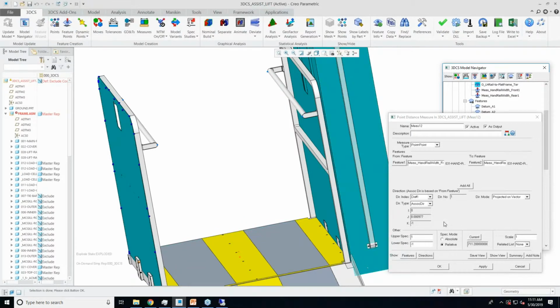Lastly, you have your spec mode down here. It's pretty common practice. I'm just going to leave that as a spec mode of relative and then plus or minus 1. So that means that if this is 711 plus or minus 1, I'm saying that this is in spec. If I have more than 1 millimeter of variation in either direction, I'm going to go ahead and call this measure out of spec.